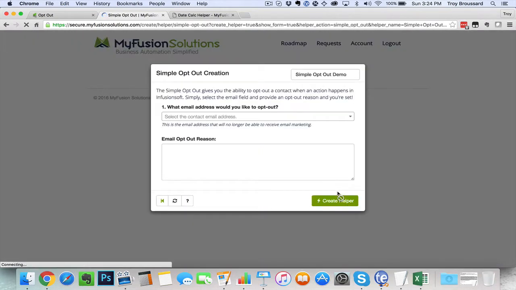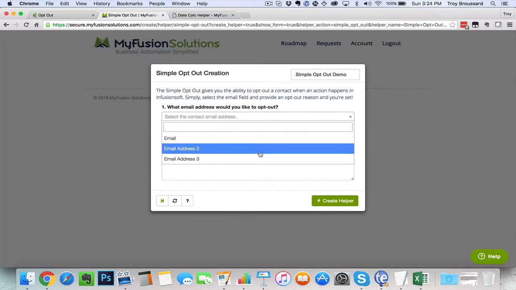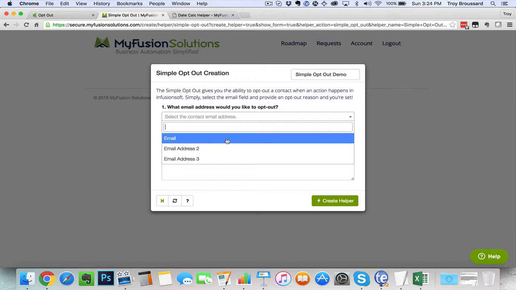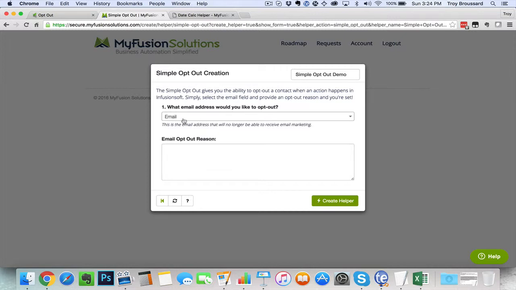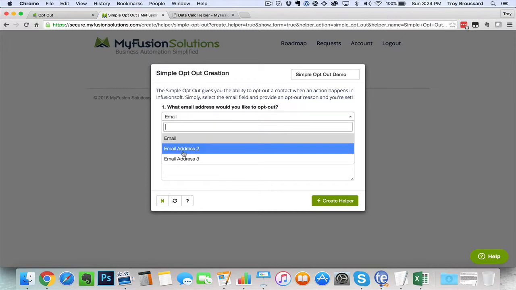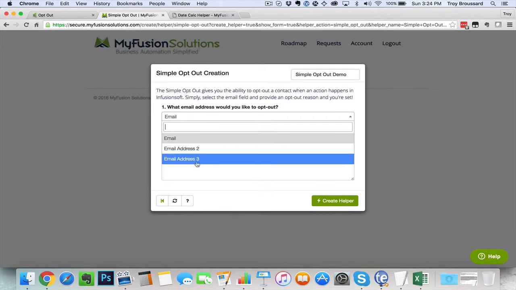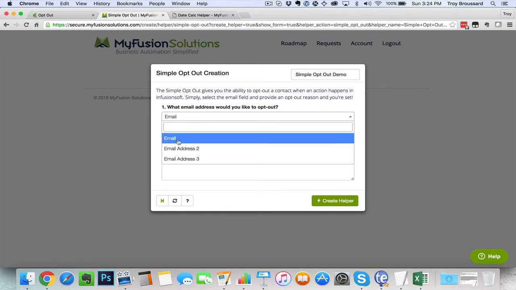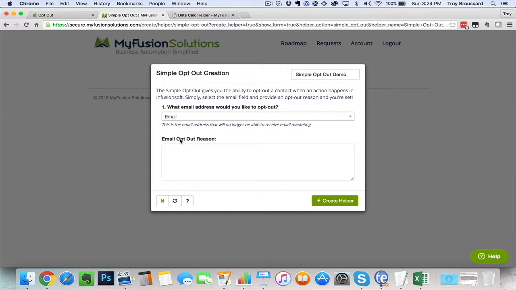Now, when you're opting someone out of a list, there's only a couple of things you really have to do. So this helper is quite simple to configure. The first is just selecting which email you want to opt them out of. So 90% of the time, or probably 95% of the time, you're going to be using email, but you also have the option of the secondary email address or the third email address. But most of the time, you're going to be using this primary email address.